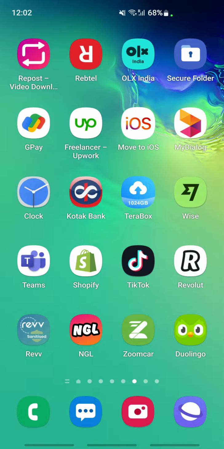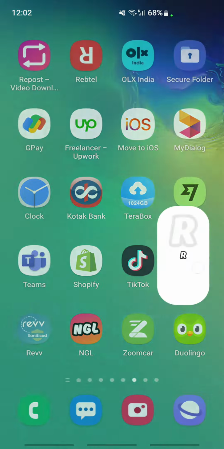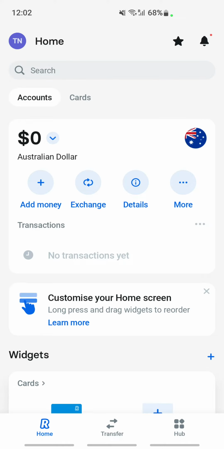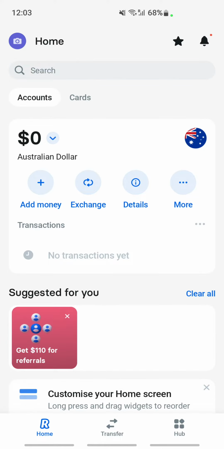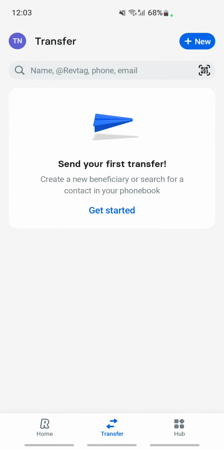Firstly, open up Revolut and log into your account. So I'm going to open up my Revolut and log in now. Okay, so once I've logged in and you're on your home page here, click on the transfer tab below. Then once you are here, click on the new option on your top right.